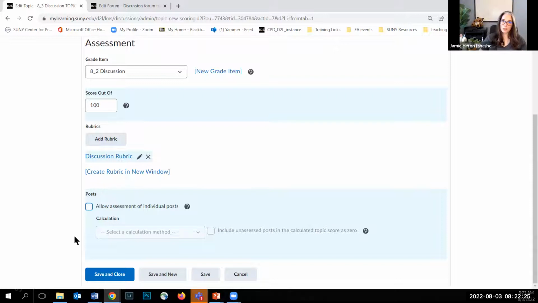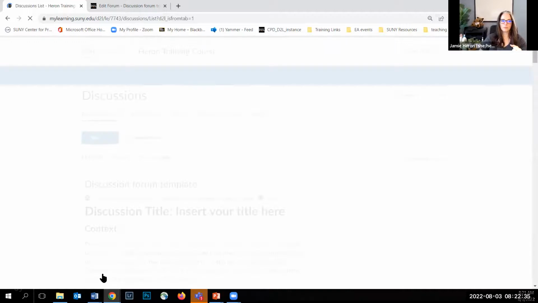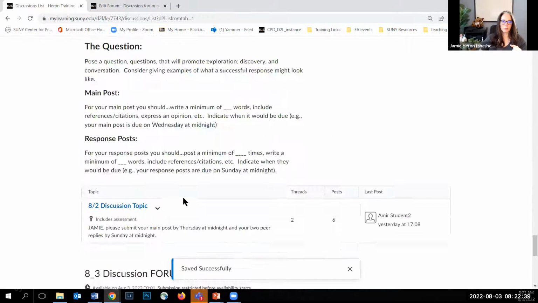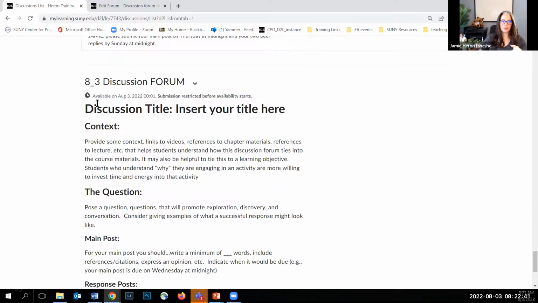We've created our bulletin board, our discussion forum, and then we've created our piece of paper that goes on that bulletin board, which is our topic. So I'm going to click Save and Close. It's visible here down at the very bottom of my discussion list. You'll see here my 8.3 discussion forum is here.